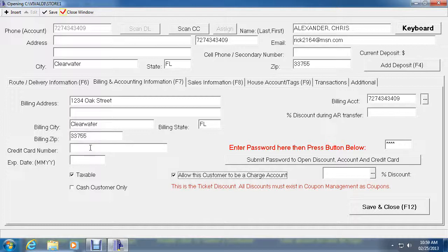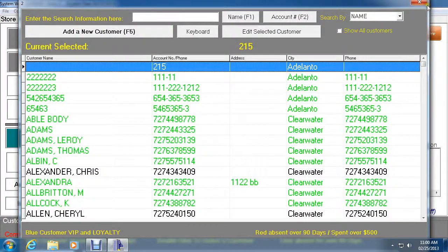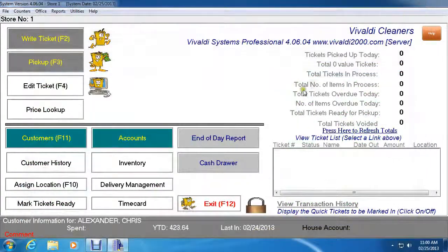If you wish this customer to automatically be billed on their credit card, you may enter the credit card number and the expiration down below the billing information. One of the important things to remember about accounting is that only newly written tickets will be allowed in account. Once you're done with the screen, we could click Save and Close at the bottom right of the screen, and that will lead you back to the customer search window, which we don't necessarily need right now.